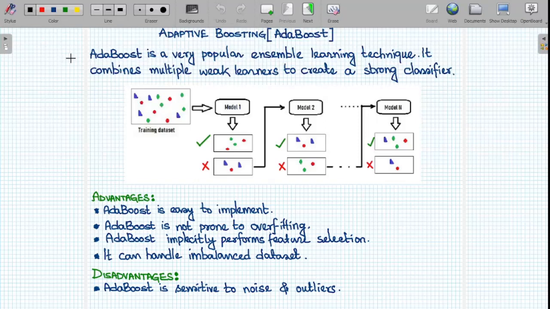Hey everyone, in this session we will explore adaptive boosting or AdaBoost. AdaBoost is a very popular ensemble learning technique. It combines multiple weak learners to create a strong classifier. AdaBoost follows the boosting technique of ensemble learning, where we use weak learners sequentially.